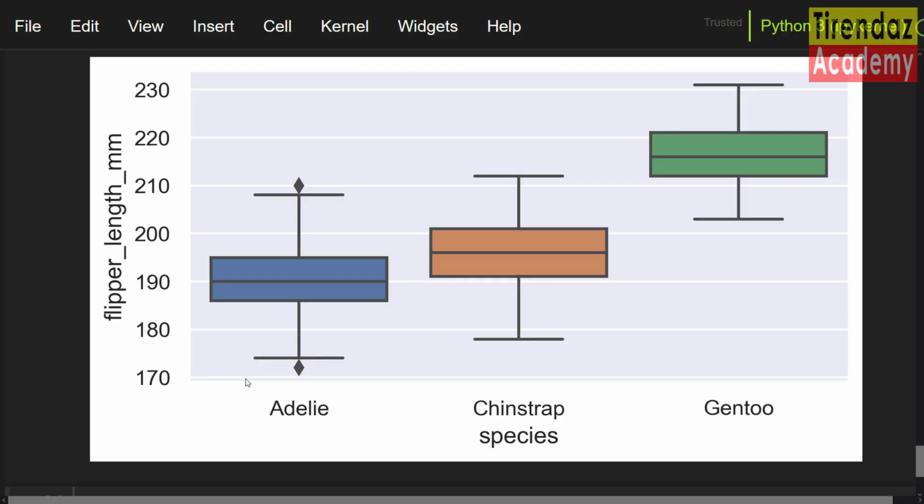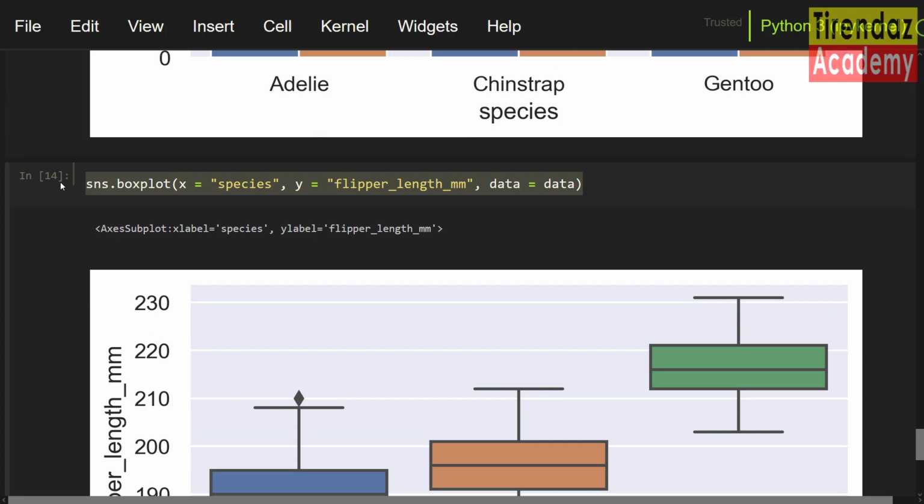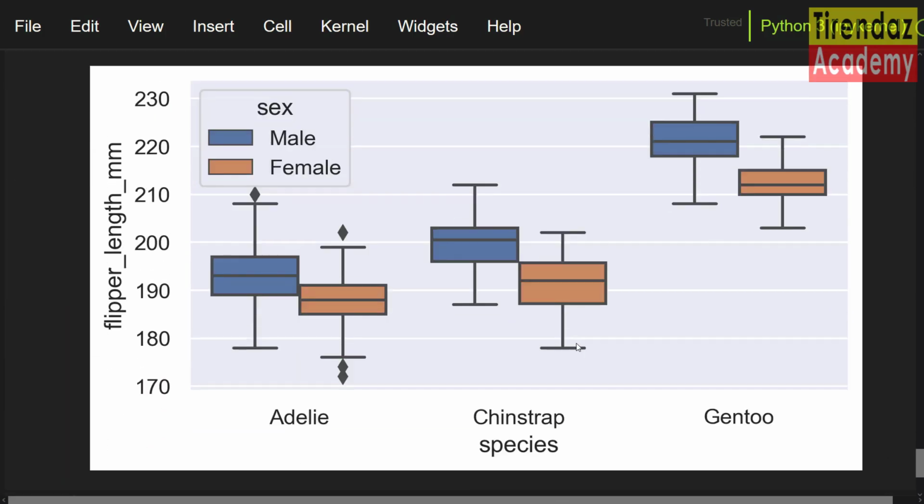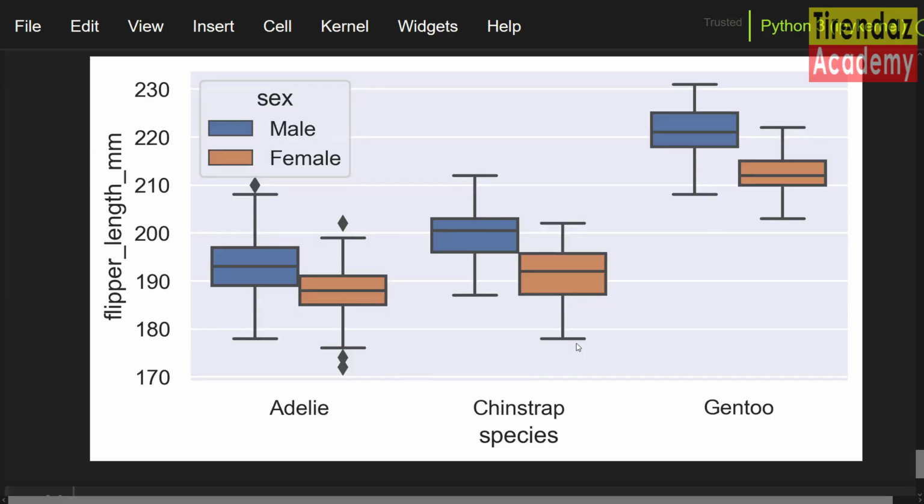You can use the hue parameter to see the box plot of flipper length of species by sex. Let me copy this and paste here. I'm gonna set hue equals sex. Here you go. Box plot by species was drawn.